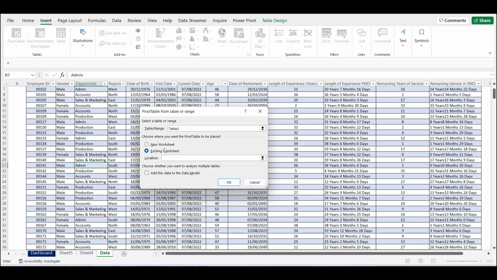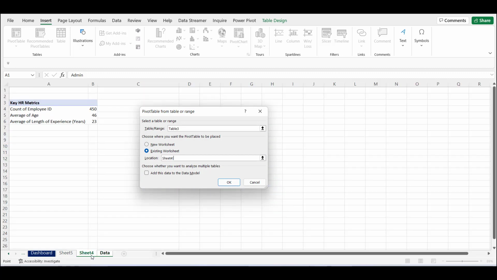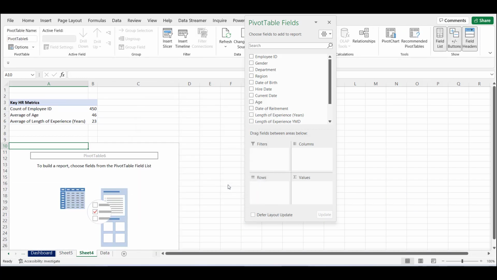The existing worksheet is sheet 4 that I have just created, and click OK. Now sorry, this one, and click here, and now click OK. Right. So here I want to calculate the number of employees working in different departments, and I will use this field department and drag to the row areas.